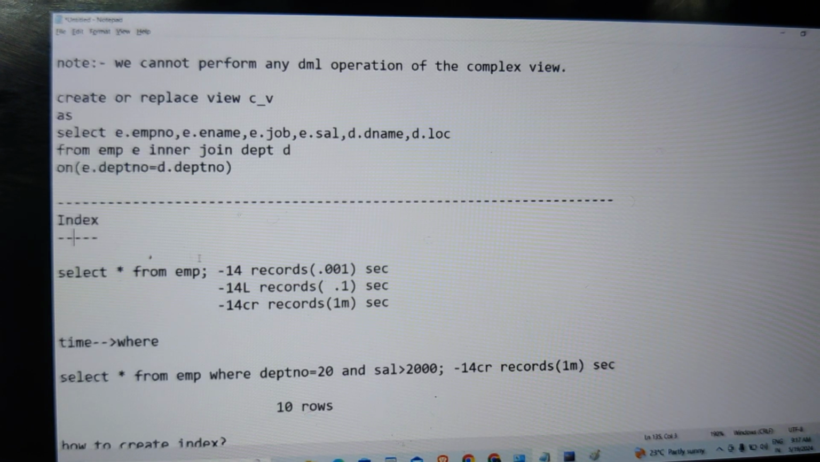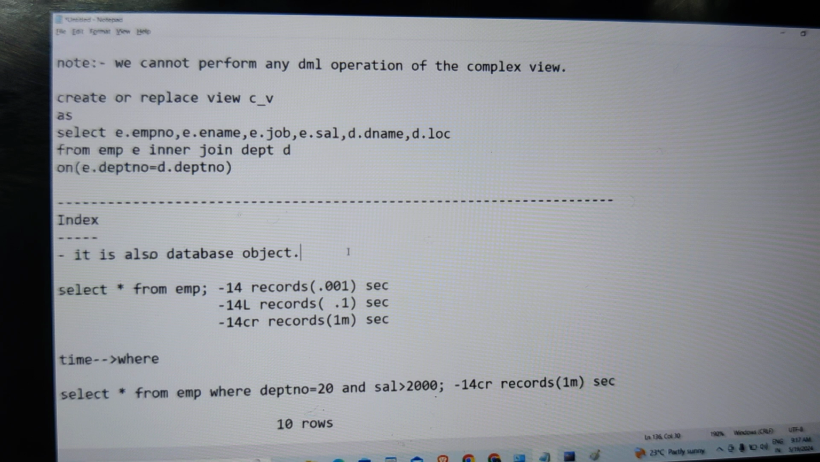This is how easy it is to create an index. Now understand what the purpose of an index is. Index is also a database object. What is the purpose of this object? This object is used to improve the performance of queries. That's all. It's used to improve the performance of the query.